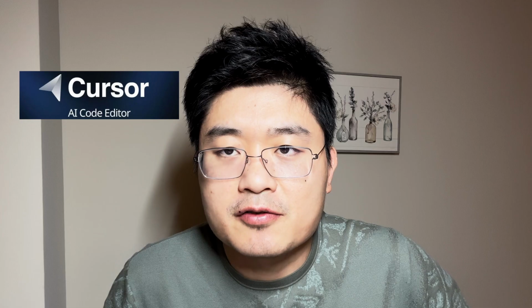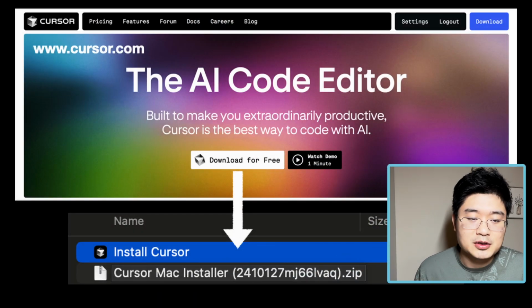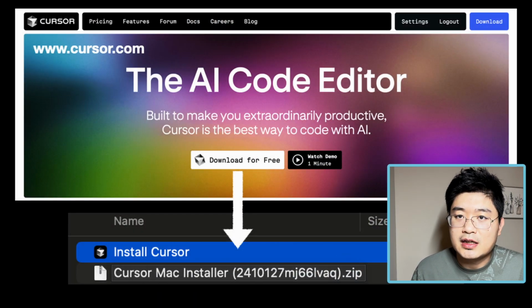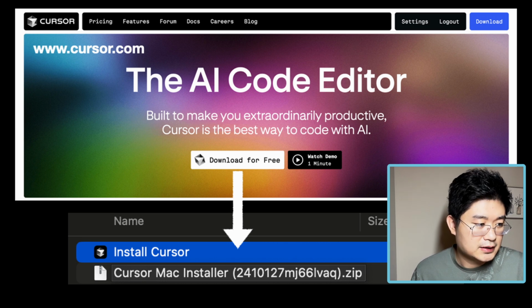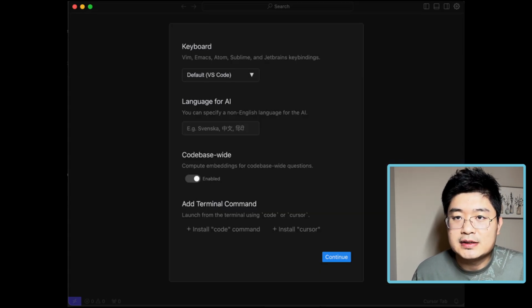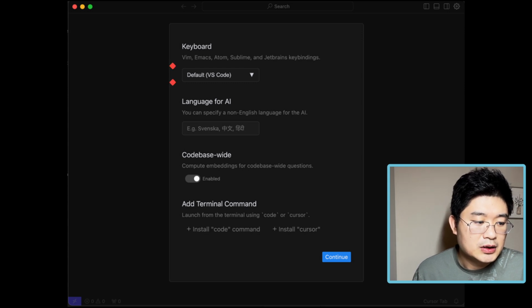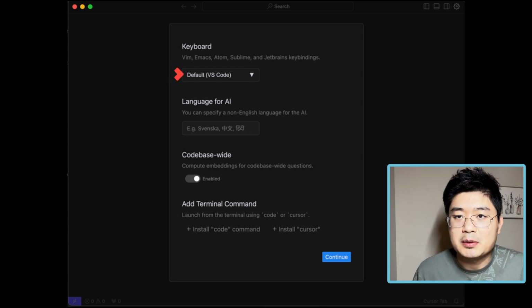Hello everybody, today I will show you my first impression using the Cursor AI for programming. To download the app, you just visit cursor.com, download it and install it. After you open the installer, it lets you configure the keyboard key bindings. By default, it's just VS Code, and you can choose another language except English for the AI.